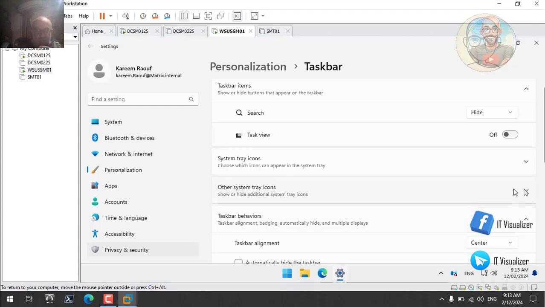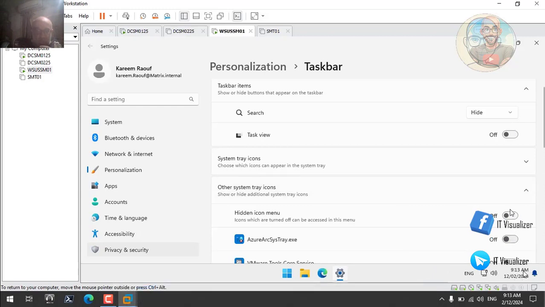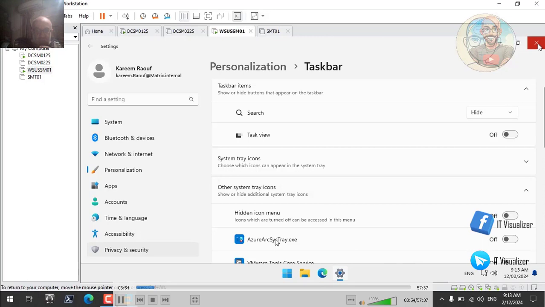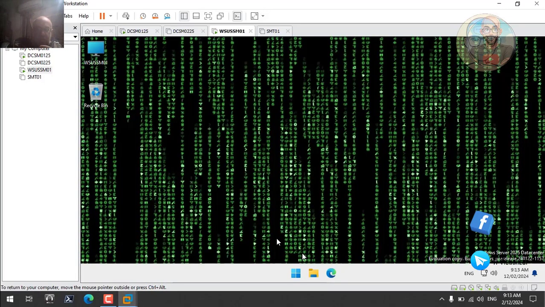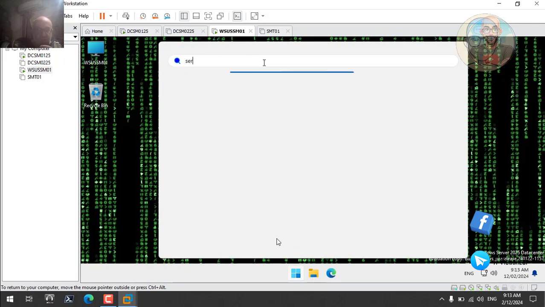Okay, so we have other system trays, hidden icon menu, so now we can see all of the icons appearing in front of us. We can just disable also the Azure Arc tray because I don't have any cloud servers, don't have any Azure cloud servers. So now we can go to the server manager and begin the installation and configuring of the WSUS server role feature.